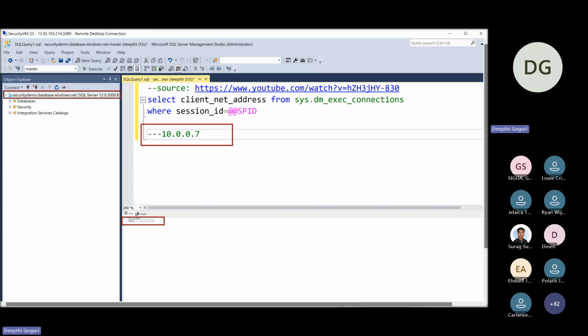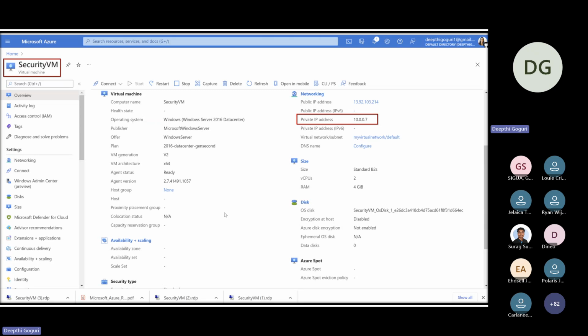10.0.0.7. Now if I go ahead and see where this IP address is coming from, I connect to my virtual machine, where I hosted the Azure SQL database. I connected to that virtual machine and I see the private IP address. It shows the private IP address 10.0.0.7. It did not show the public IP address. It will not show that information at all. So that's how the private endpoint works. It will not give any information to the client.